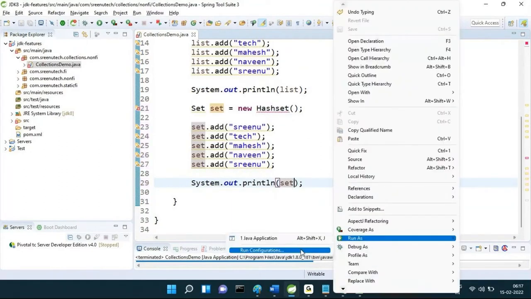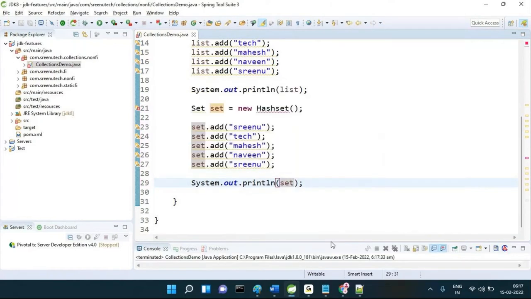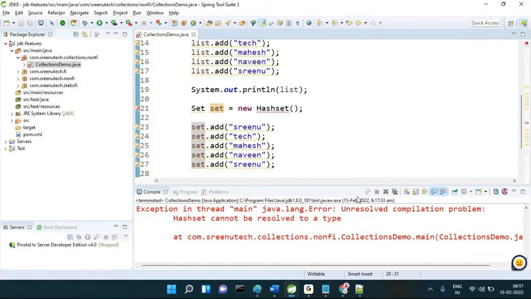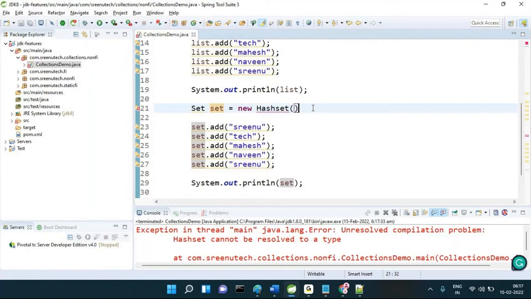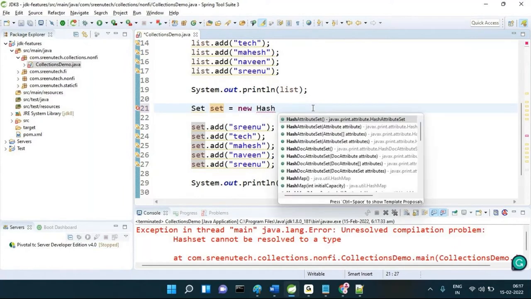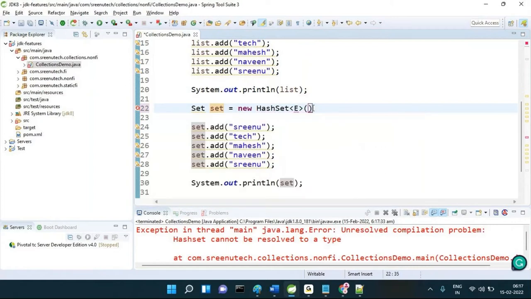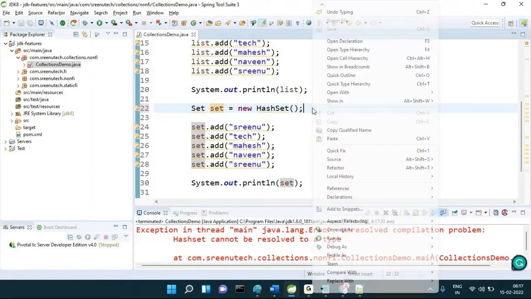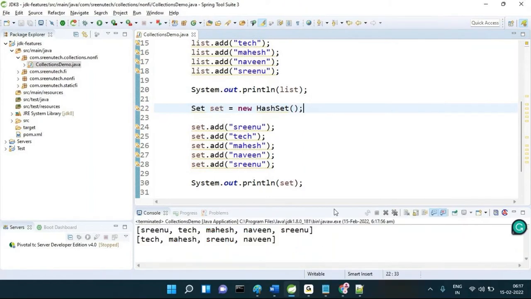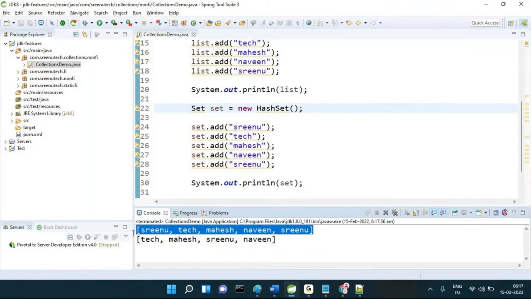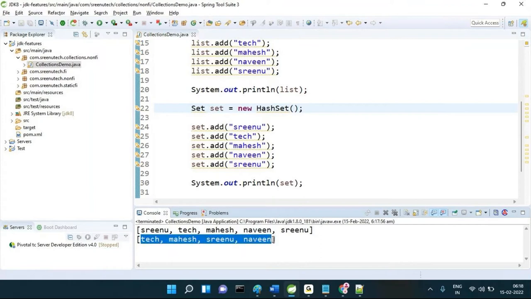Run as Java application. It shows unresolved in compilation, then new HashSet. See, the first one: insertion order is preserved and duplicates are allowed. The second one: insertion order is not preserved, and duplicates are also not allowed.